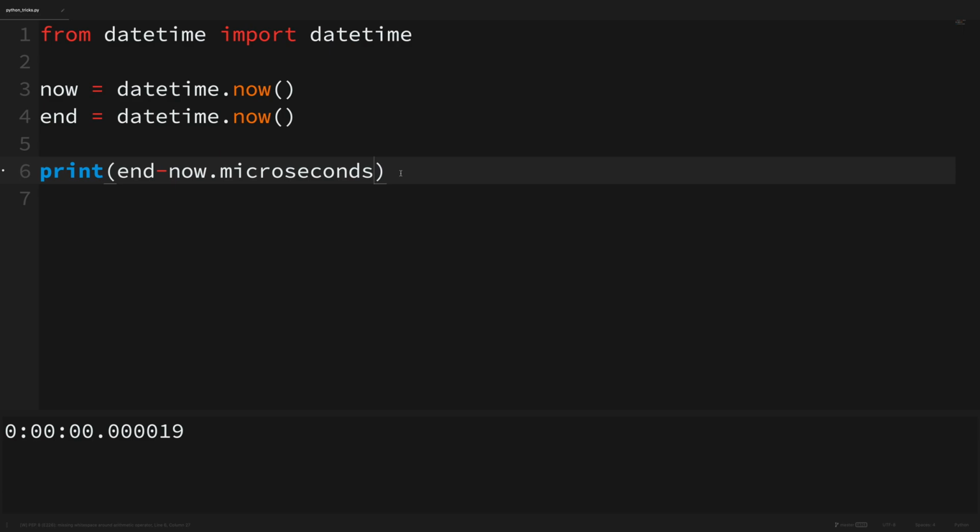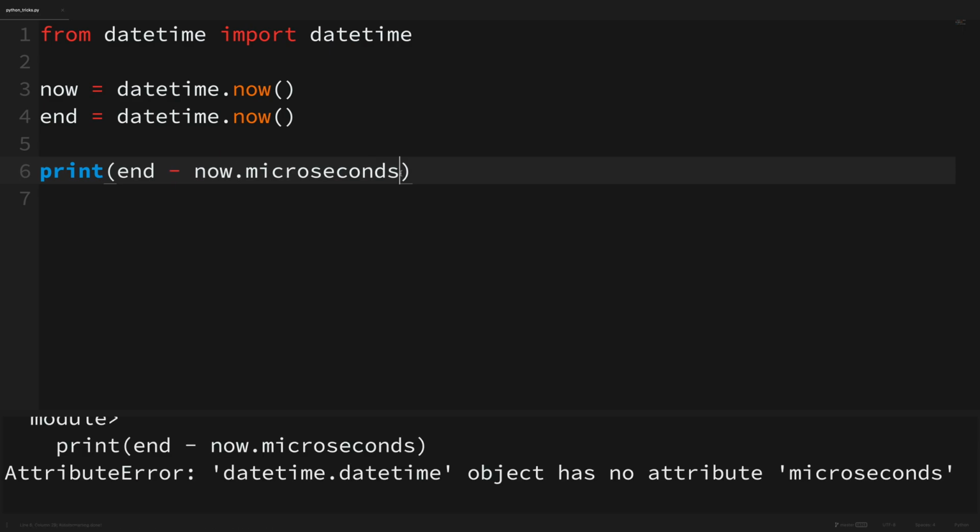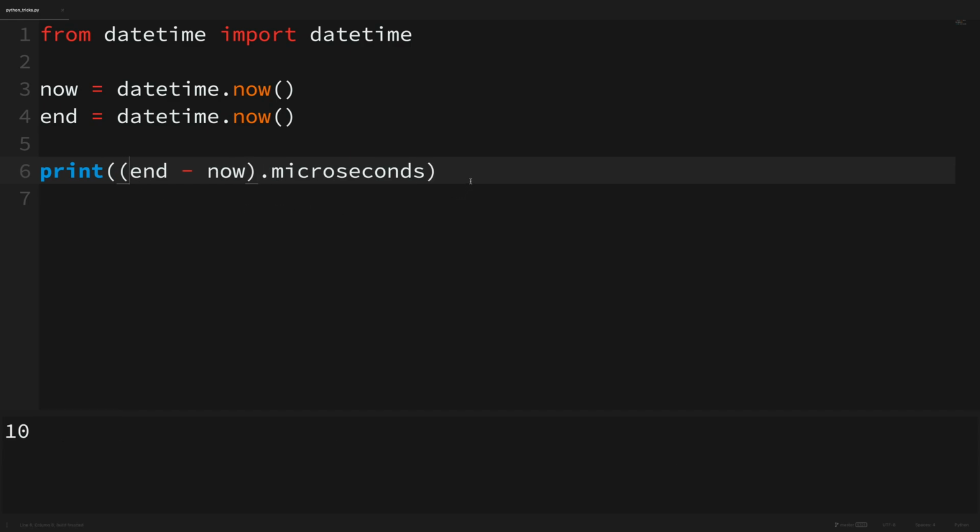And actually, it's going to show this when I run this. It'll automatically space these out such that you can easily see it's trying to get the microseconds on now, which is a datetime, and it doesn't have an attribute microseconds. However, if we throw in our parentheses here, run it now, you can see we get 10, 5, 22, and a very small number of microseconds like we were expecting.